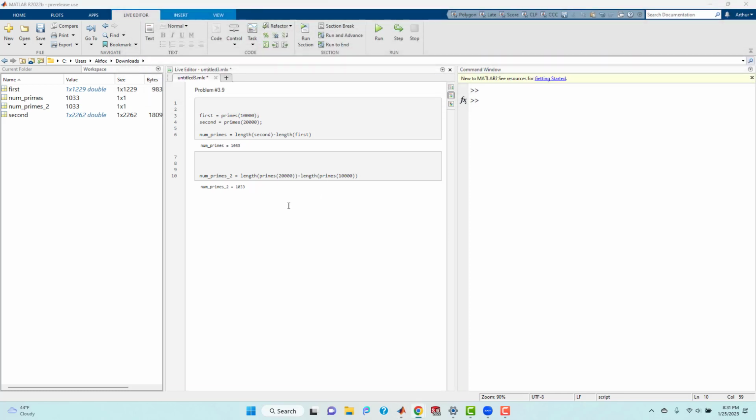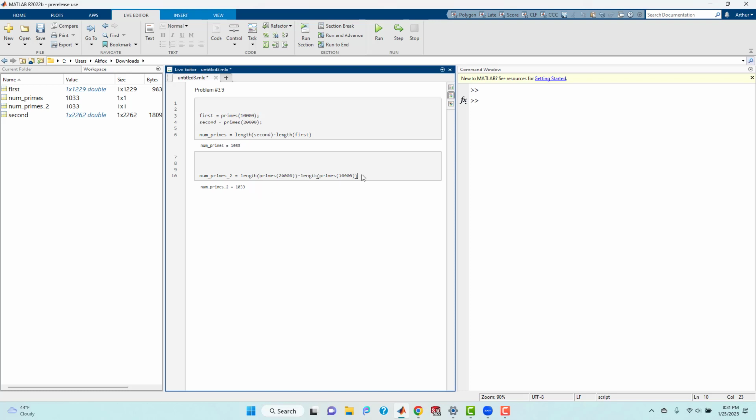Okay, so the next problem. In the M file, to get into a new section, you do a double space, the percent sign and a space, and enter, and see how that created another section. You can also in the live editor come up here and say section break and get the same thing. Cool, right?